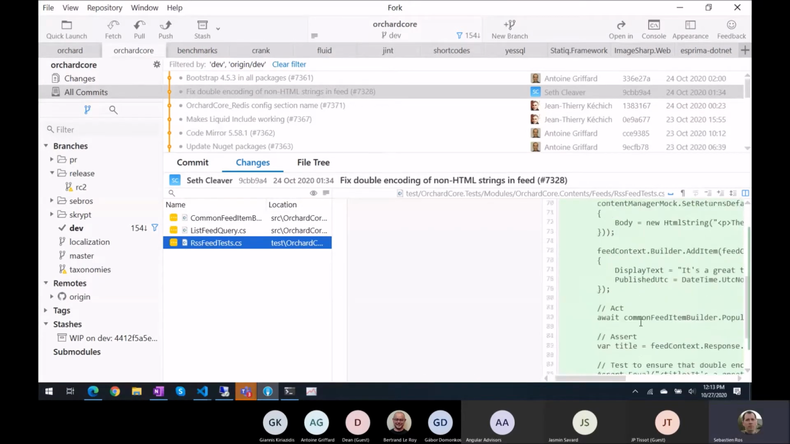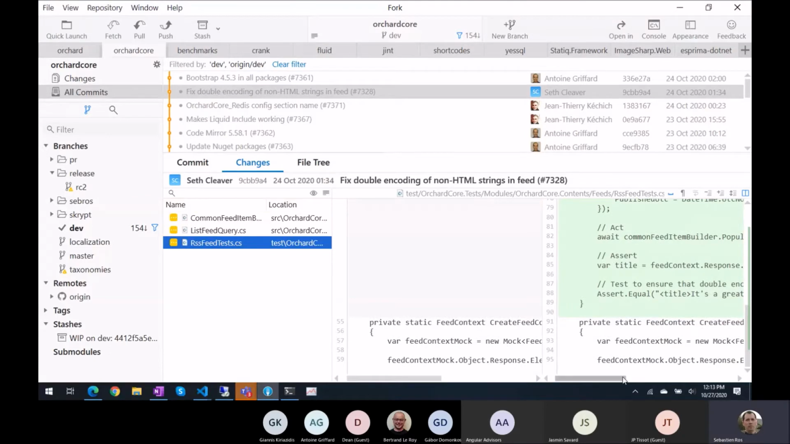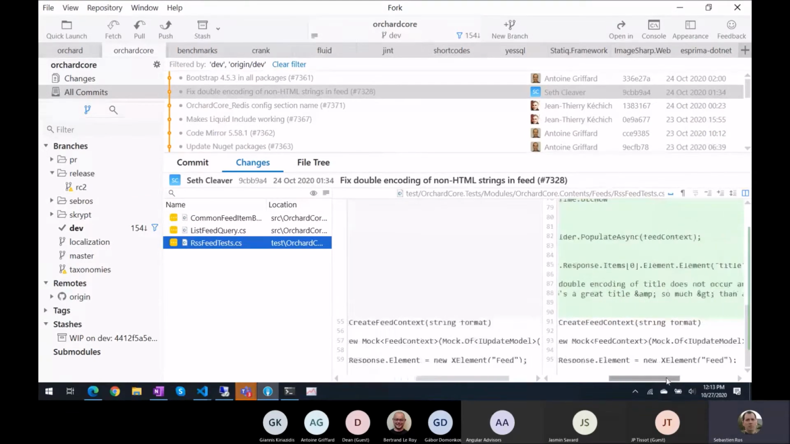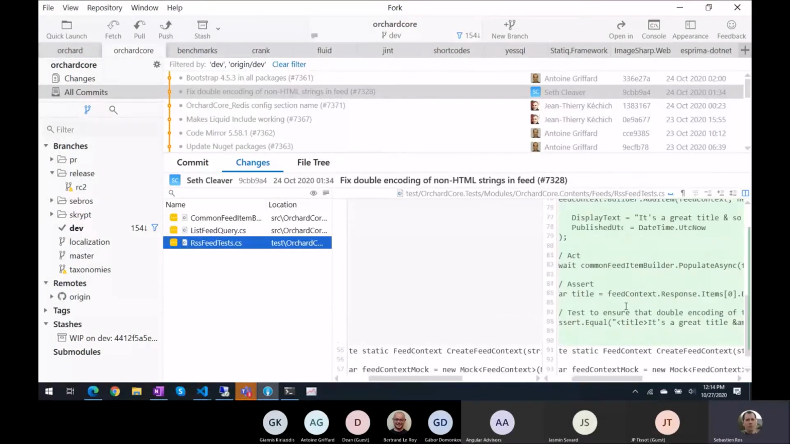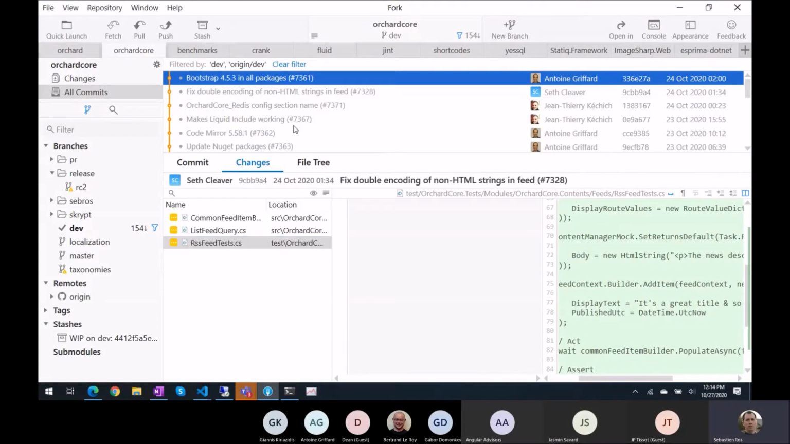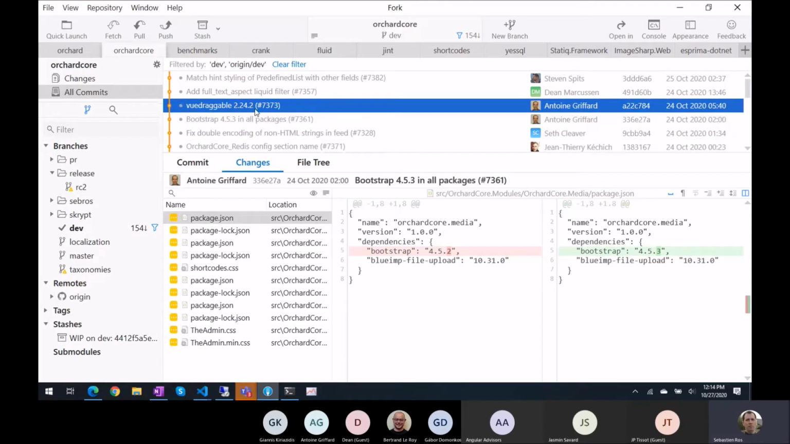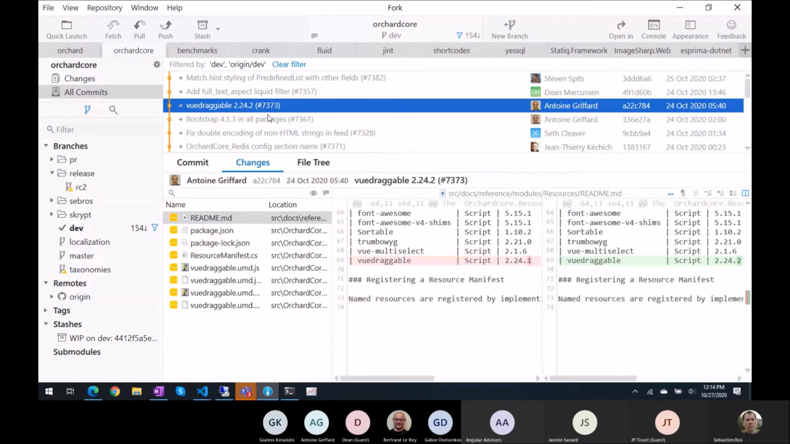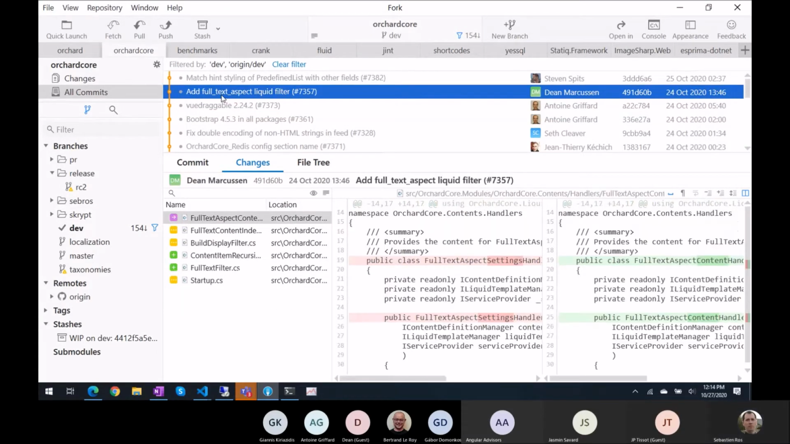And unit test. So do we have the unit test? No, we don't have it anymore. So that's good. Bootstrap 4.5.3. Vuedraggable. Well, you didn't change the name of the commit, but that's okay.